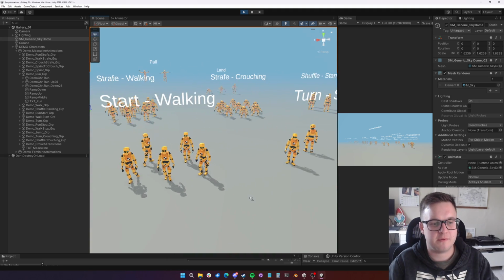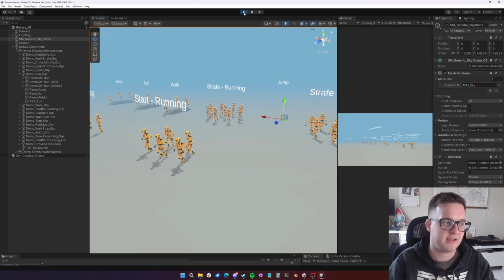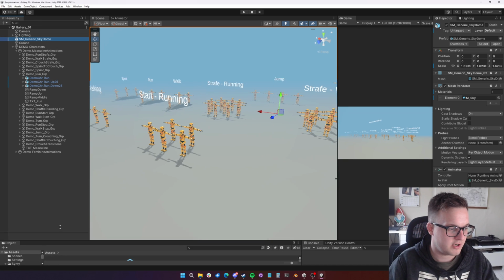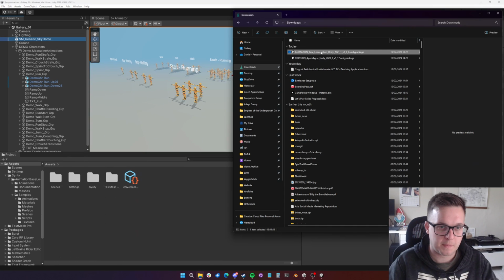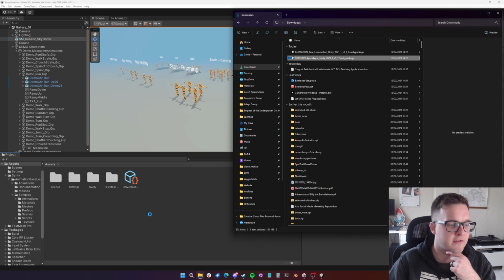But how do we use this with another character that isn't a test dummy? How do we actually use one of the Synty packs and integrate these animations with the Synty pack? So I'm going to come out of play here and we'll drag up the project window. And I've downloaded the Apocalypse Unity package. So I'll drag this into my assets folder.